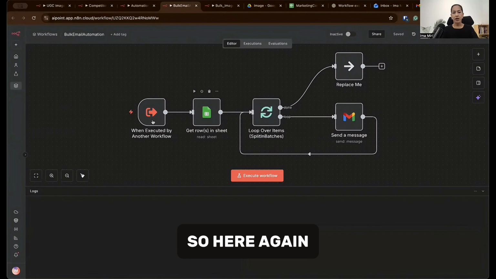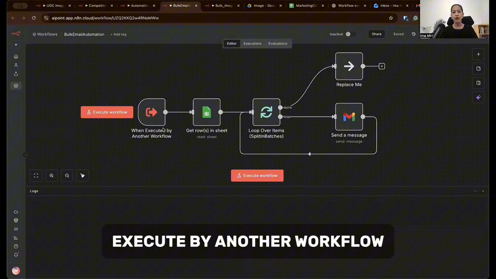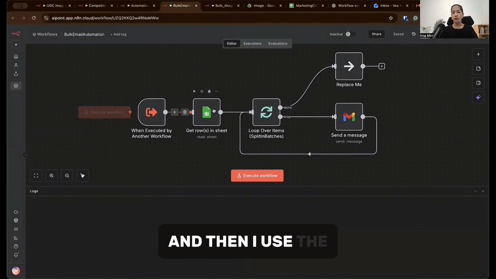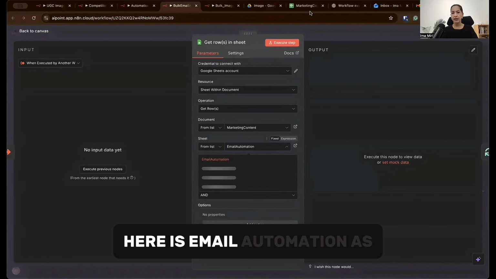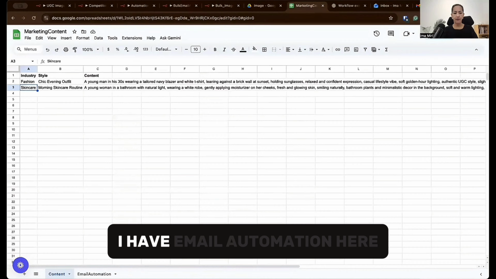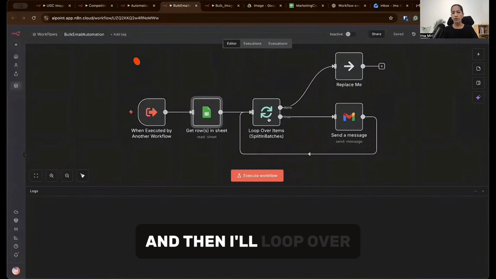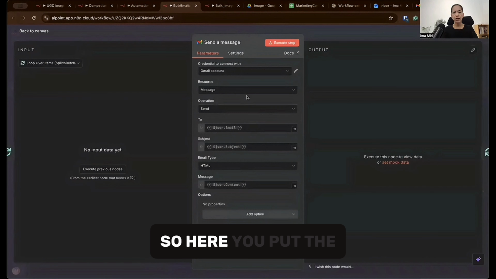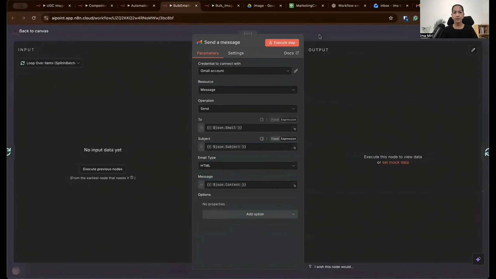So here again, I use the execute node, executed by another workflow, which means that this workflow is a sub workflow. And then I use the Google Sheet node and choose the tab I want. Here is email automation. As you can see here, I have email automation here. And then I loop over all the items one by one and send the email to each person. So here you put the email, subject, content, and send it.